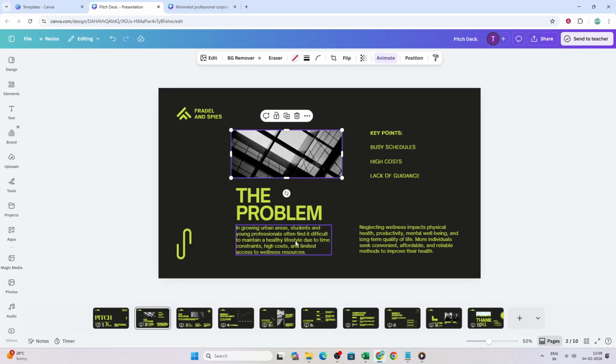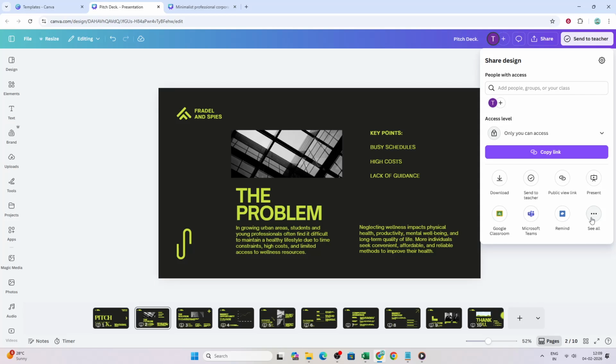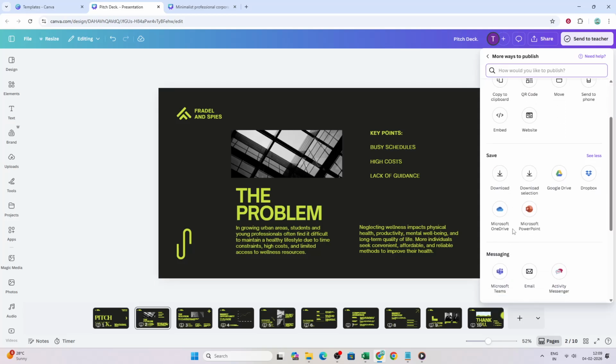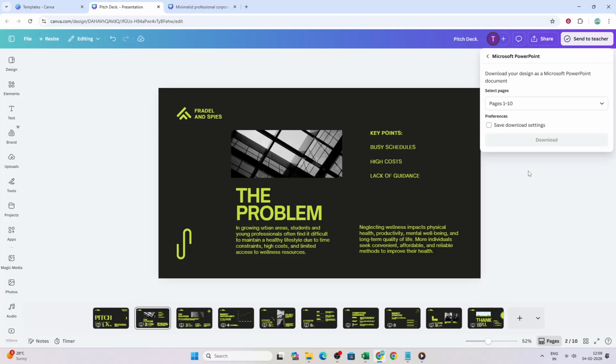When you are ready to export, click the Share button in the top right. Select Download, choose Microsoft PowerPoint .pptx as the file type, and click Download to save your presentation. You'll get a PowerPoint file you can open, present, or share as needed.